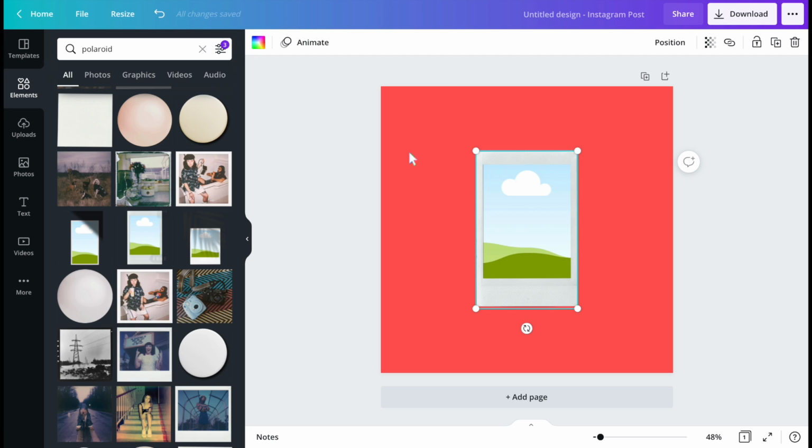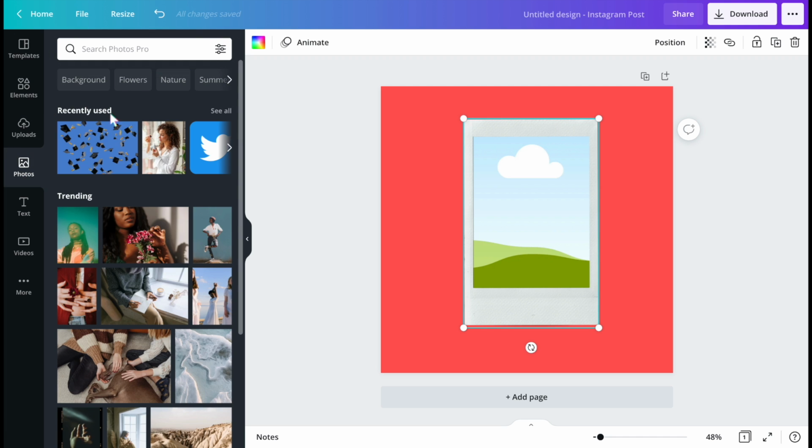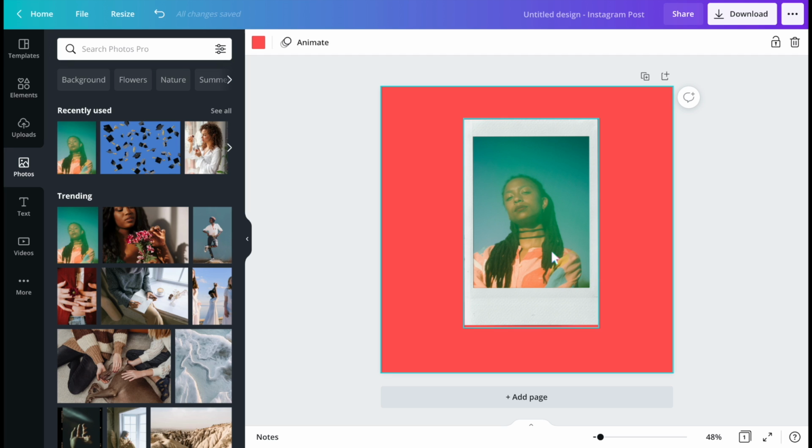And these are even better. If you see that it has this cloud and ground background, it means that it's a frame. What that means is that you can choose a photo, drag it into the frame, and it'll automatically adjust to fit into it. Look how cool that looks.